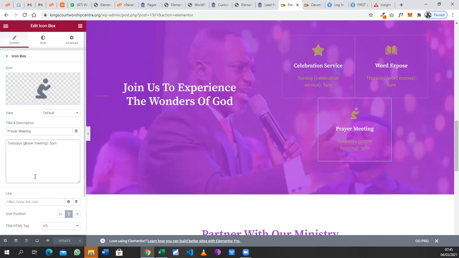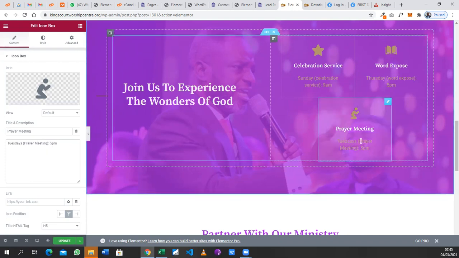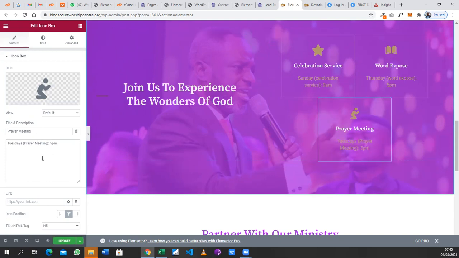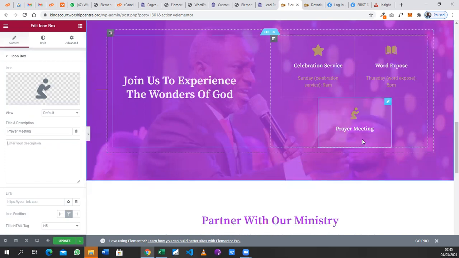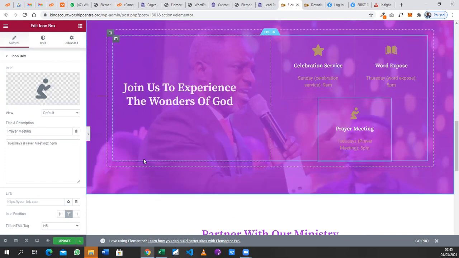So let's say in this instance, because this is a live site, I will just change the text to uppercase. Tuesday prayer meeting, put the prayer meeting in uppercase, and then we can see that it has reflected on the website and it's showing prayer meeting in uppercase. In any instance, you can always remove this and add whatever service time that you want to add to it, and that would reflect on your website.